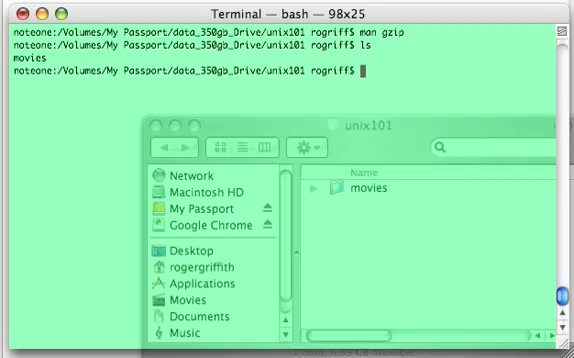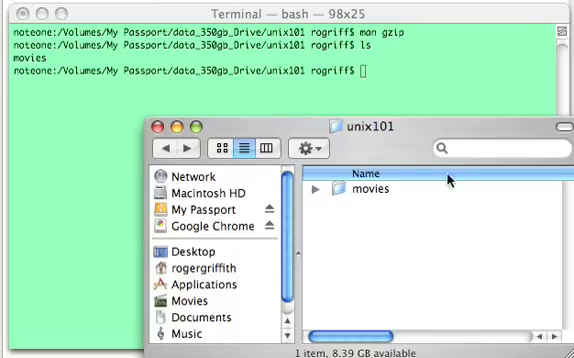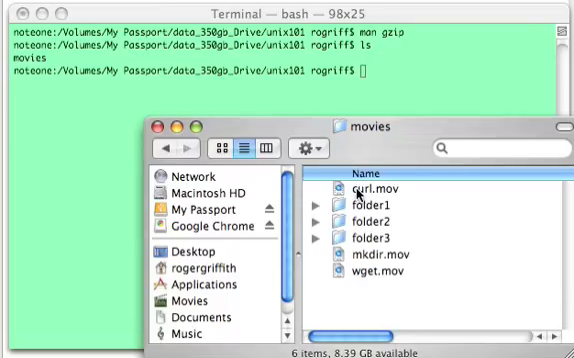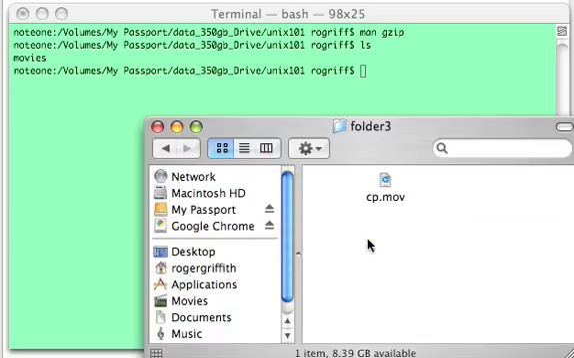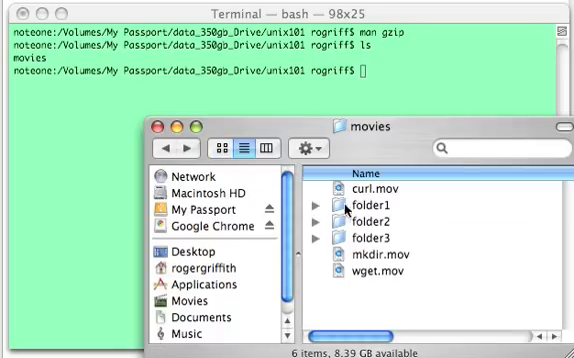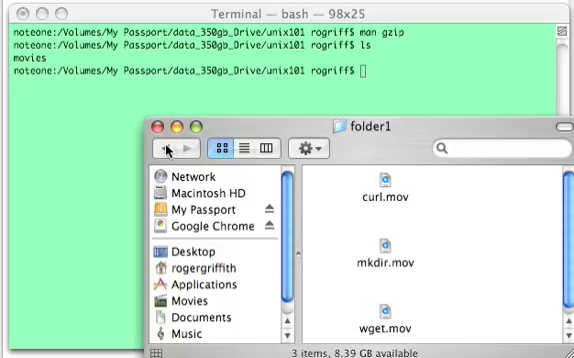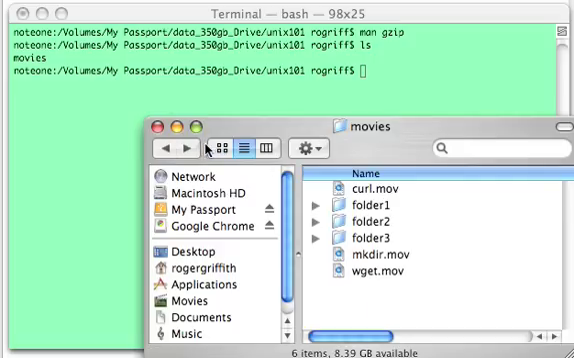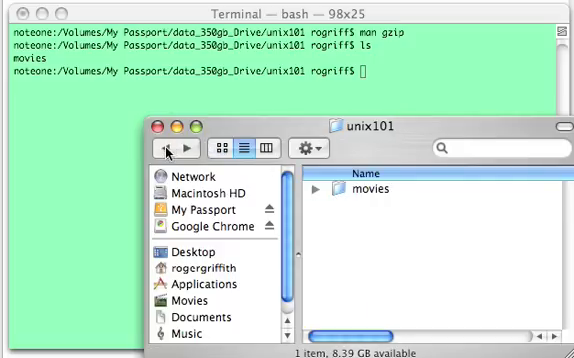Let's look at our current directory, which contains the movie folder. Let's switch to a graphical environment, and in the movie folder we'll see it contains several movies as well as folders, which in turn contain movies. So we really want to compress this. First, we'd like to archive it, which is making all of this into a single file.